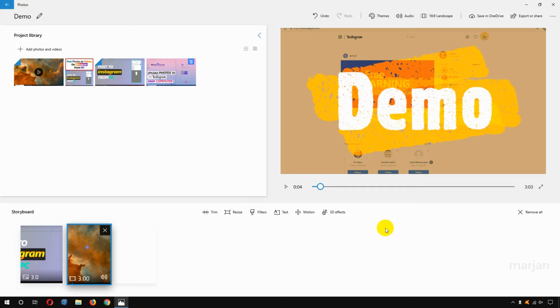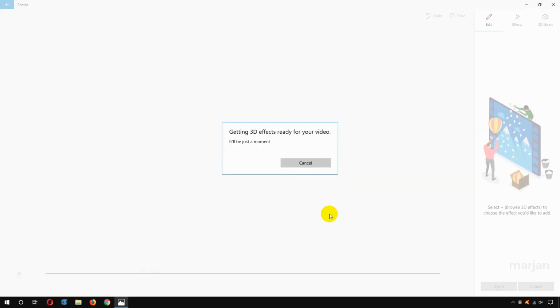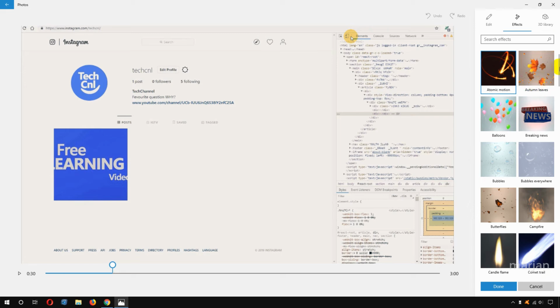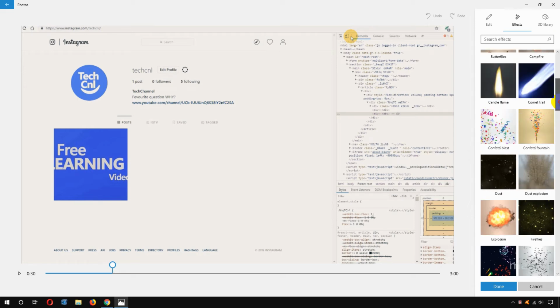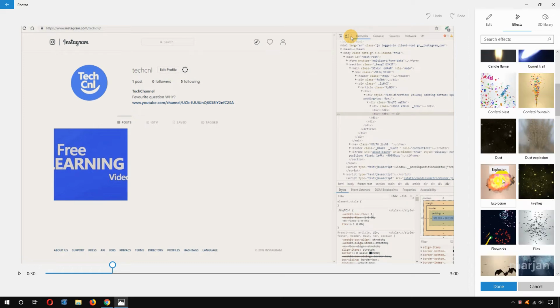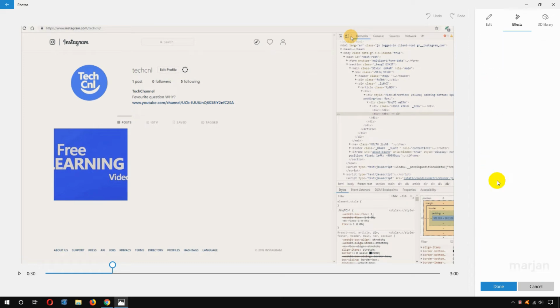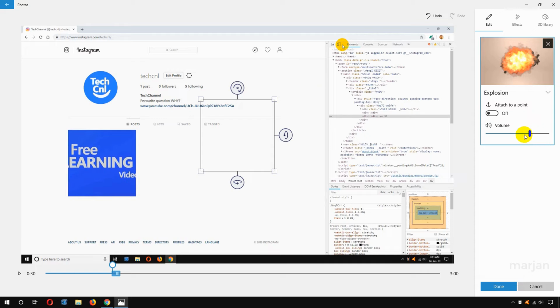Now it is time to add the 3D effects to my video. I'm going to click this 3D effect, and here you can see a lot of 3D effects I can add to my video from here, like this explosion. I can add this by simply clicking on it. It has a volume in it because every 3D effect has its own volume.